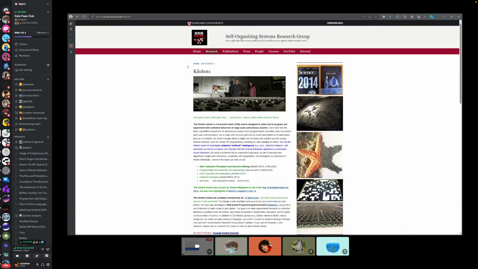Kilobot: a thousand-robot swarm for research. The kilobot is a swarm of 1,024 robots designed to allow one to program and experiment with the collective behaviors of large-scale tasks. Each robot has the basic capabilities required for an autonomous swarm: a programmable controller, basic localization and local communication, but is made with low-cost parts and mostly assembled by automated processes. In addition, this system design allows a user to easily and scalably operate a large kilobot collection, such as hands-off programming, powering on and charging all robots.